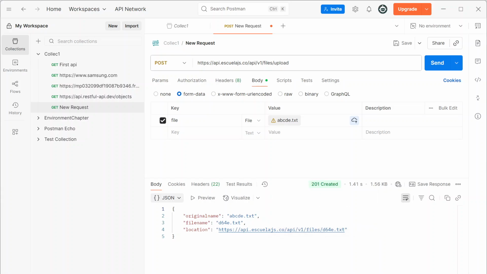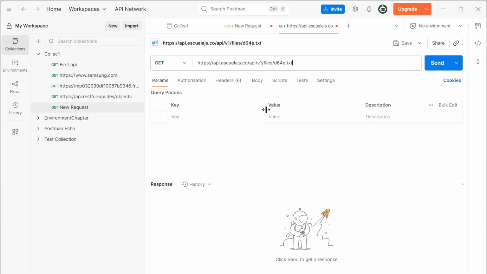What else we are getting in the response? Original name. Original name is basically name of the file which I have uploaded. There is one more parameter, that is file name, and this file name is randomly generated. There is one more parameter, that is location. This location is basically location at the server. So if you see, this is URL. If you open this URL, it will show you the file content.